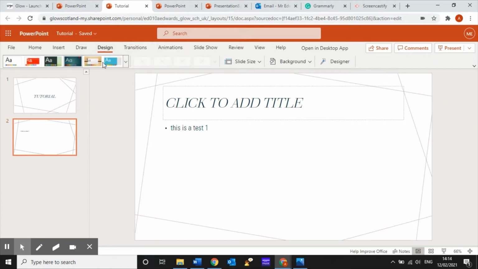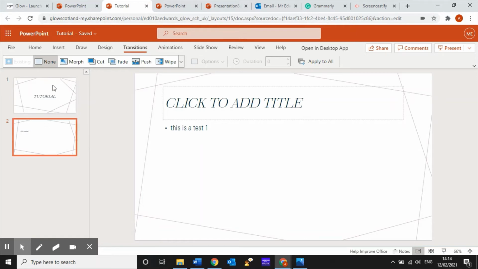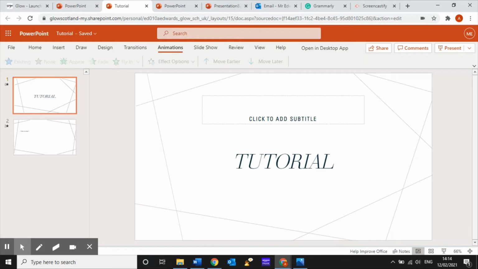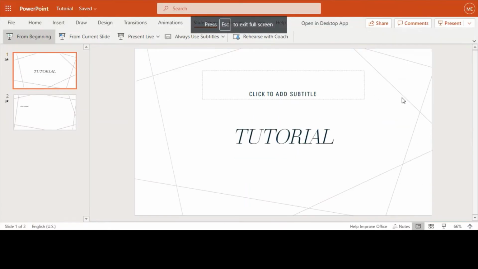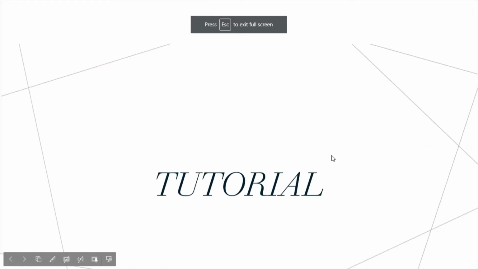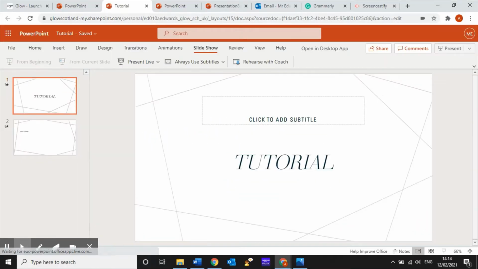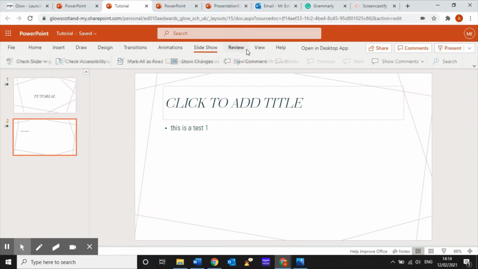Design, so we can change the way that the themes look. Transitions, so that's the transitions between the different slides. So this one might be a cut in, just like so. Maybe the first one is a push in, like so. Animations, if you have any pictures that you want to come in slowly or any special effects. I'm sure you've used this before though. Slideshow, we can press play from the beginning. It will make it full screen and you'll see you've got your effects coming in, and then press escape to come out from that. Review, same as before, view and help.